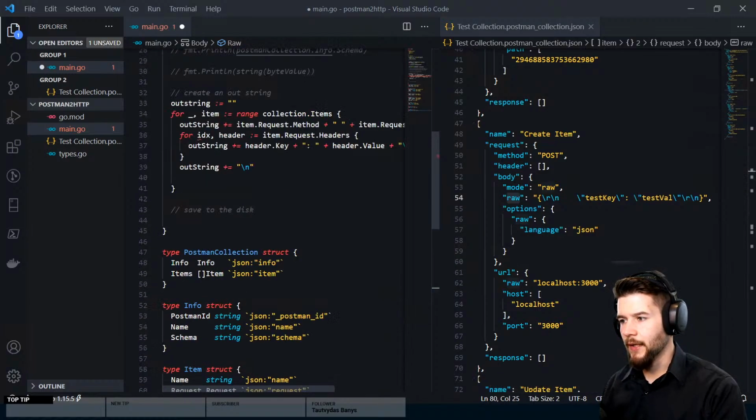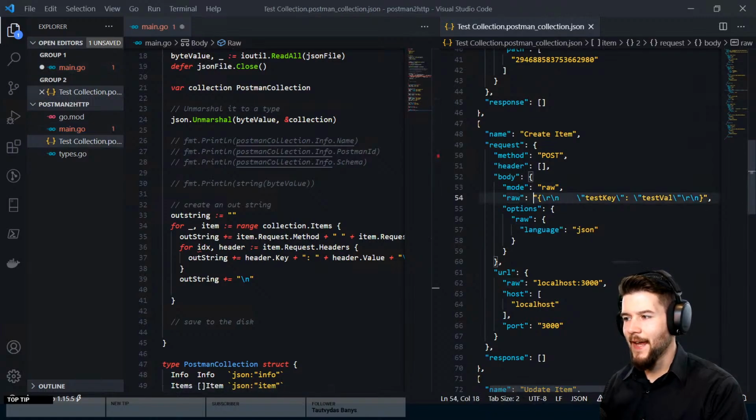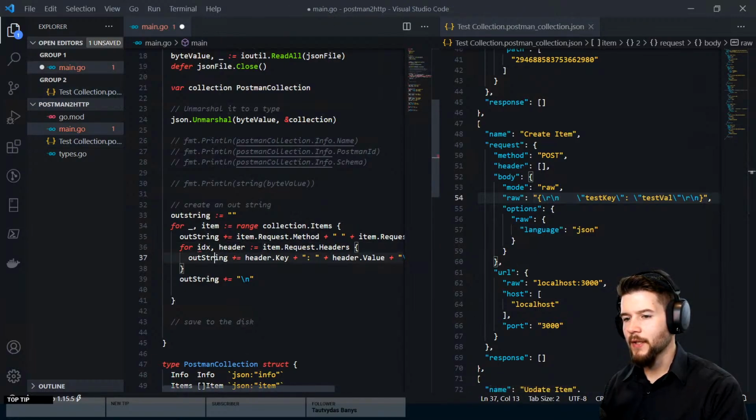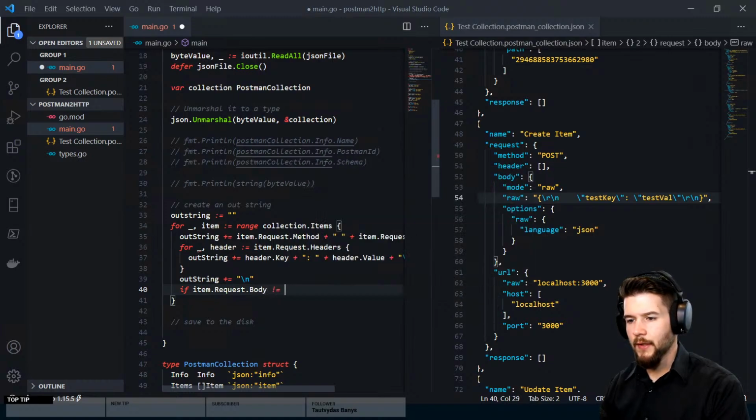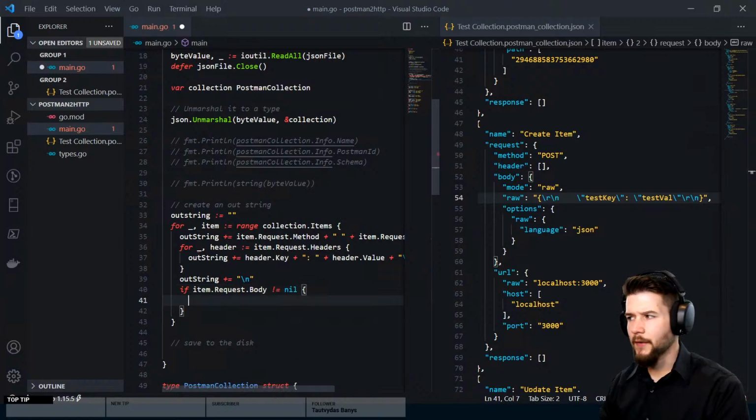Yeah, let's just take raw, and you know what? I think I could just add the raw in here because it's already got the returns and new lines and stuff in here. So this might spit out to the string the way that I expect it to. Let's try that. So we'll do if body is a specific object, if item.request.body not equal to nil, I guess. Nil's kind of like the equivalent of null in Go, although it's not. I'm not 100% sure. I just play with the code and figure things out as I go, and then I eventually learn. So if it's not equal to null, then outstring is going to be plus equal to.